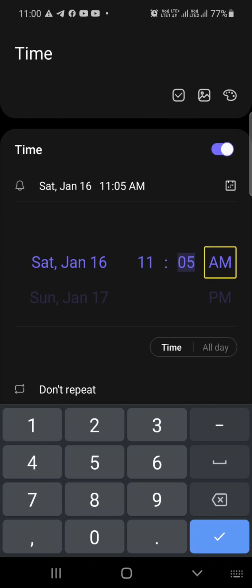05 minute edit box. We can select whether it is AM or PM also. PM. Select. Not select. Don't repeat. Not selected. All day button. Selected. Time button. Select. Double tap to activate. If you select it as a time, we need to select the time. If you select the all day button, double tap to activate, it will show the reminder for the entire day.